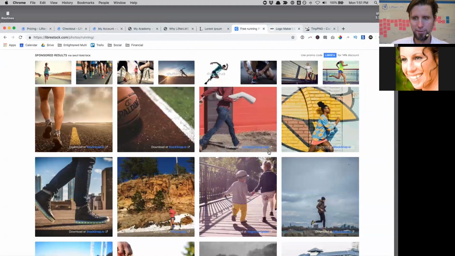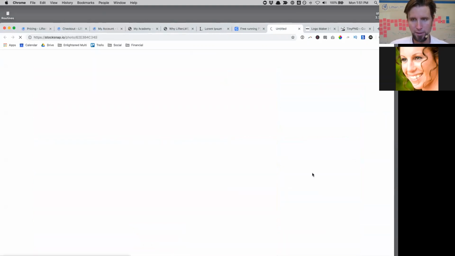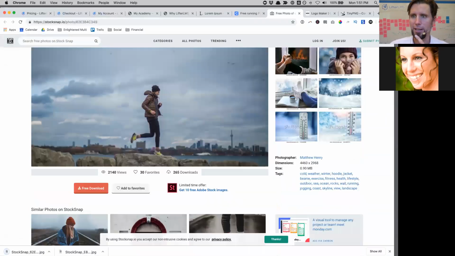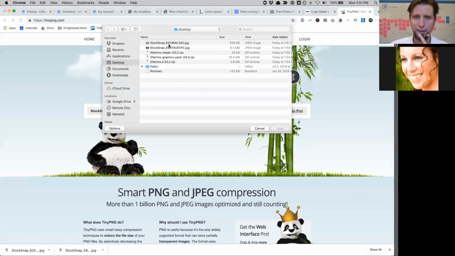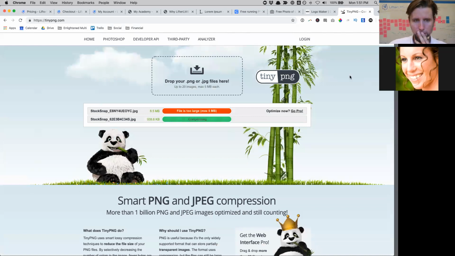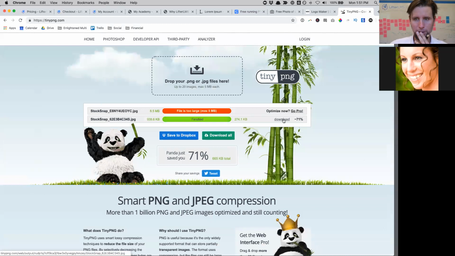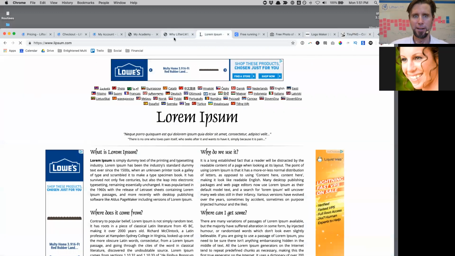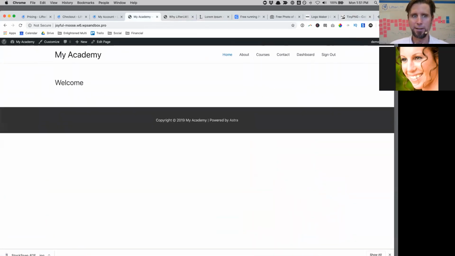Oh, that's not working. So let's try that again. So you'll see this is a 938 kilobyte file. And we're compressing that down right now to a lot smaller. So we're going to download that. And I'm going to go back to my website here. And let's start editing this page.